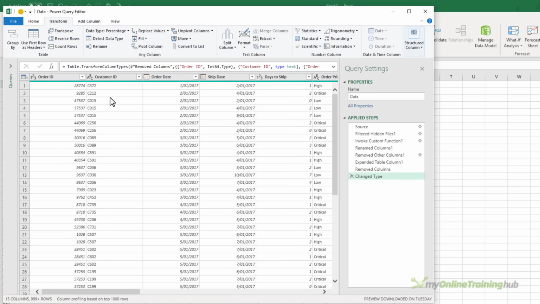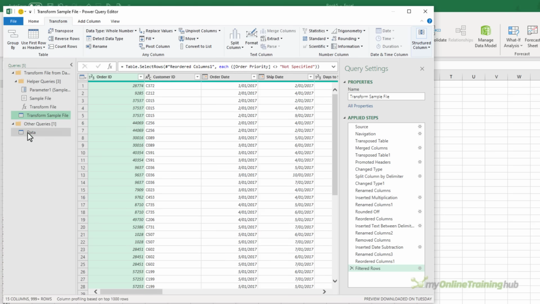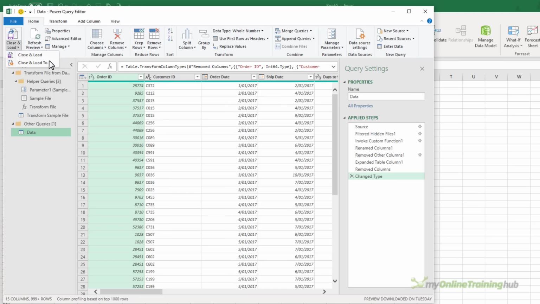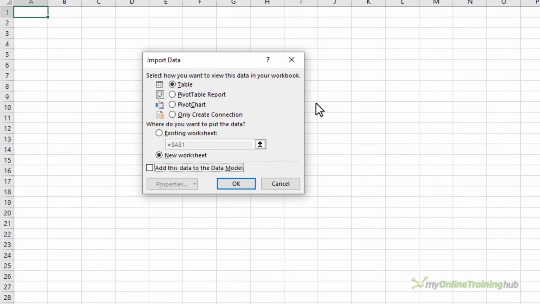We've got all of the data relating to the three files, all of the transformations that I made to the sample file have been applied to all three files, so I don't need to do any more cleaning. I'm ready to simply close and load. I'm going to choose close and load to. This brings up a dialog box where I can select where I want to load the data.